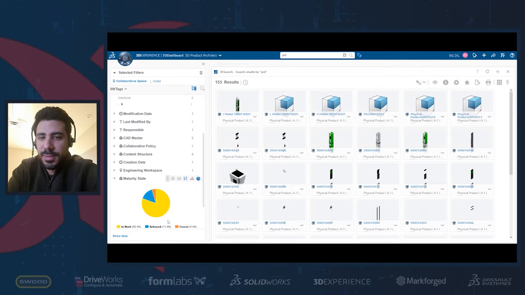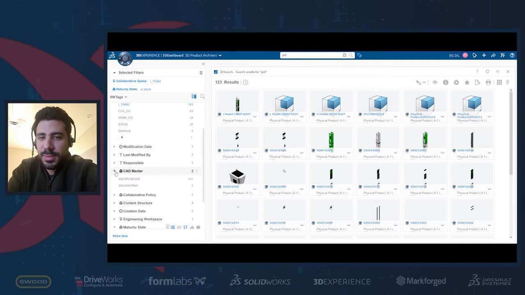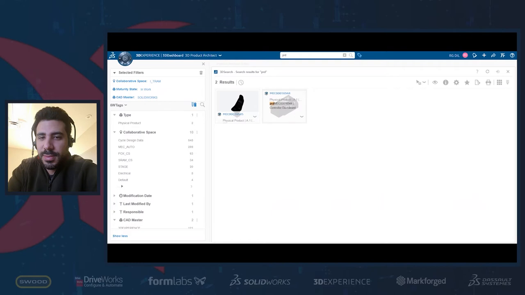I can say, let me see everything that is in work, so the results get filtered even more. And then since my environment here is multi-CAD, if I want to reduce it to the elements which are only designed in SolidWorks, I can do so. And you can see here that for our little demo today, I only have these two elements designed in SolidWorks. So this is how I would shrink the pool of products that are of interest to me. So if you don't know a specific part number, you can use these tags to locate the product that you're after.